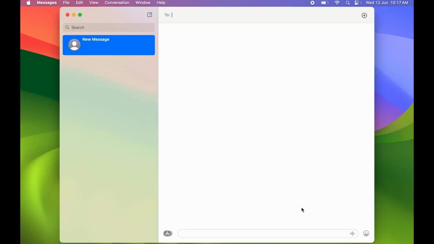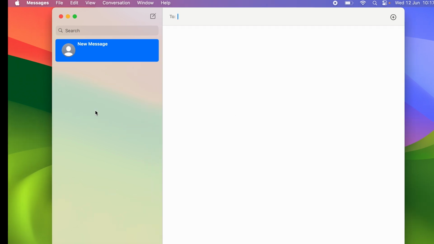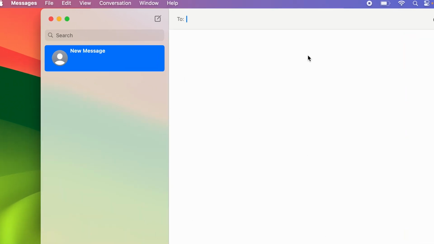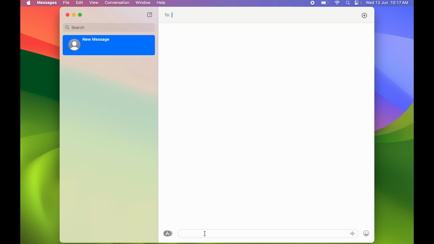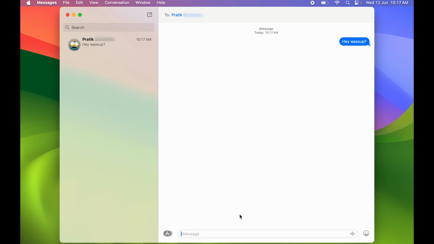Once you complete the sign in process to iMessage, this is how the interface will look. You can start messaging if you want to. Now let's select a contact over here so that I can show you how iMessage works on your Mac. You can see I have selected a contact. Let's type something. I have written a small message over here, and if I press enter, the message will be sent to that particular contact.